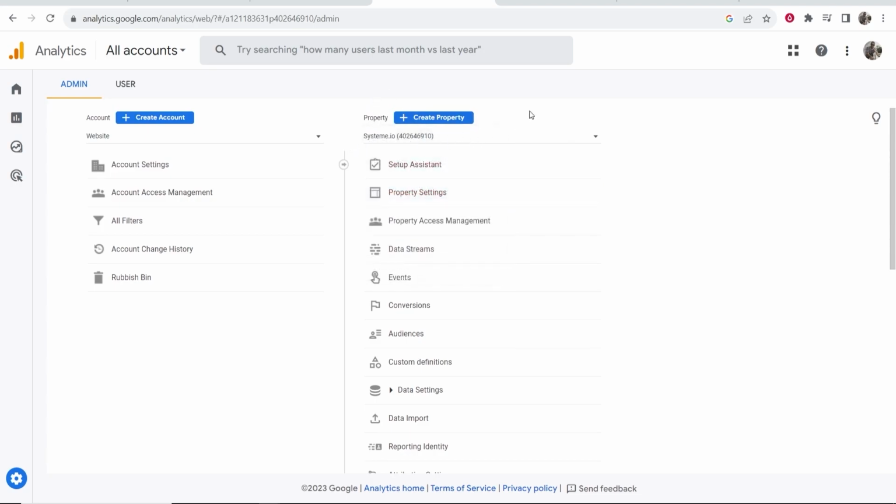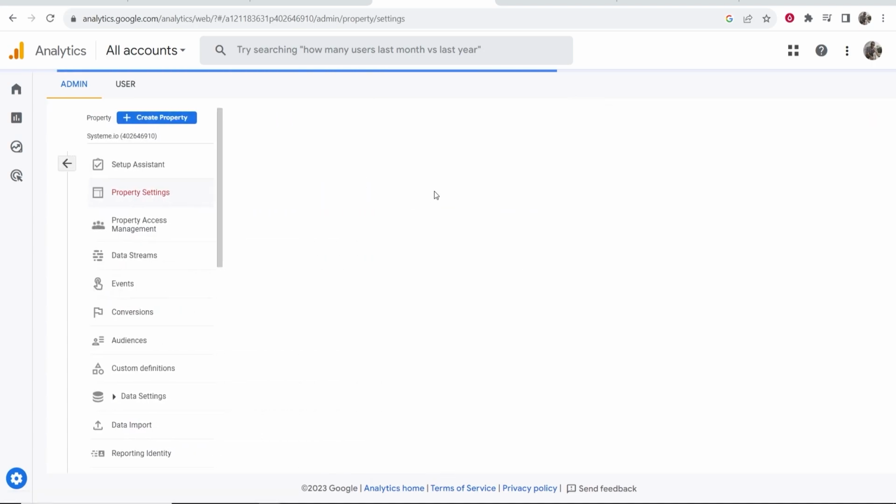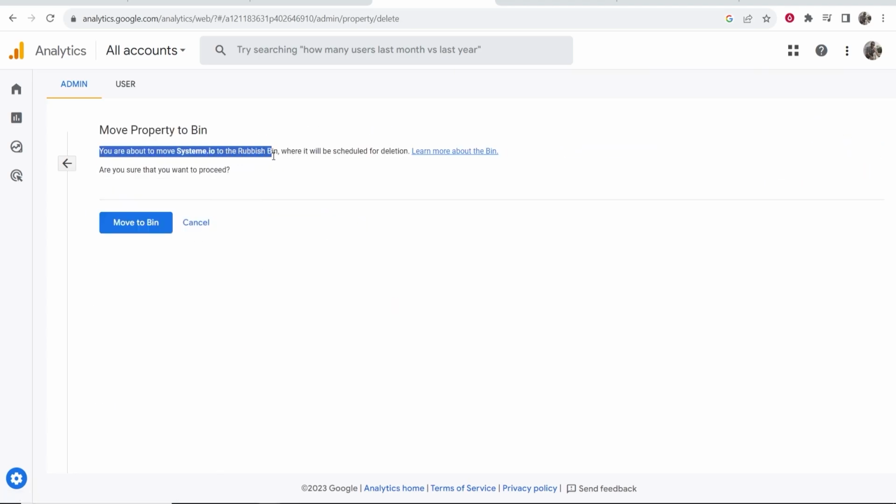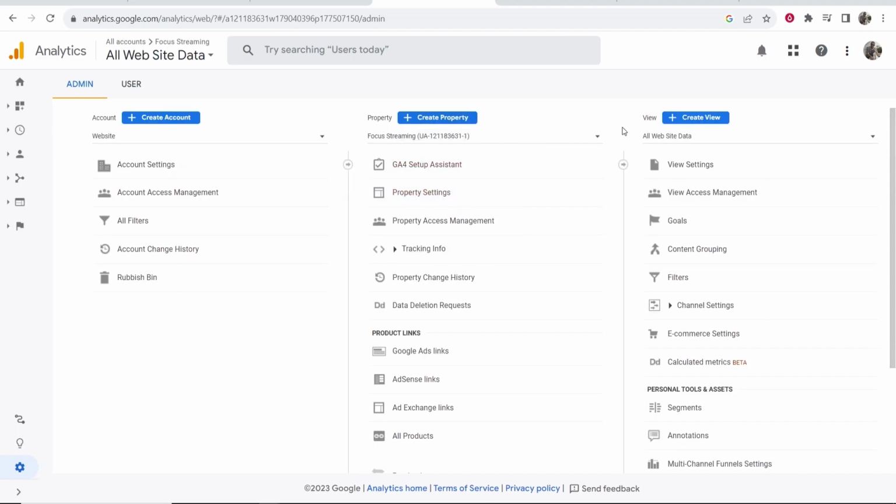You can see I'm selecting the one, and now click on the property settings, and you can see there is an option, move to bin. Click on it and confirm it to move this property into bin. Now you can see your property has been deleted.